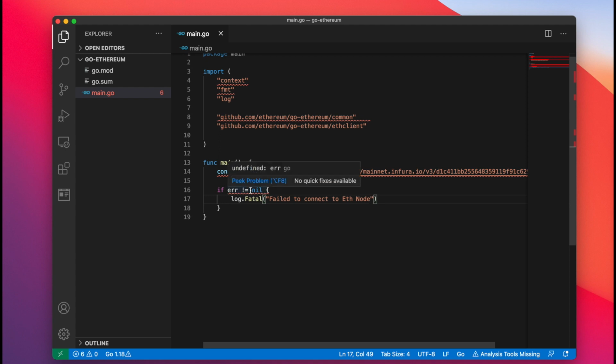And what we're going to do is just log failed to connect to ETH node. And looks like we have an issue here. Oh, and then I have to add this here like that. Perfect. And then we can also optionally pass in the actual error itself to the log statement, so we see what actually happened. All right, great. So we've handled the case that we encounter an error when connecting to the Infura node.